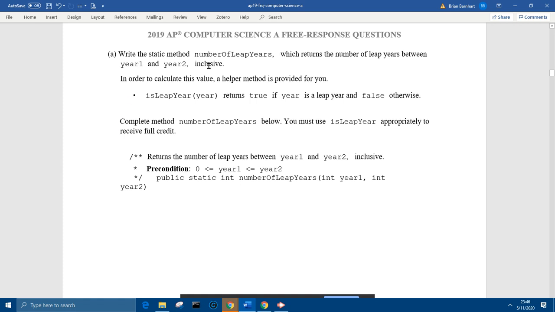So the number of leap years. We want to sort of count up how many times this thing's true. Because if it's true, that means it's a leap year. So that's 1. And then we just start counting in that range to see how many. Complete method number of leap years below. You must use is leap year appropriately to receive full credit. So we got to make sure we use everything to get our full credit.